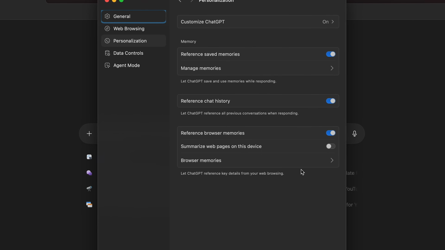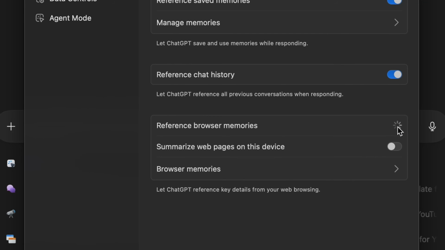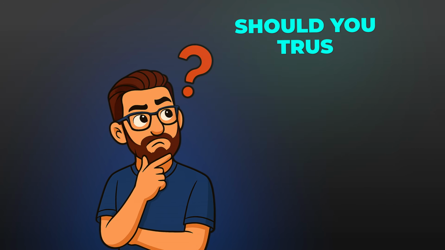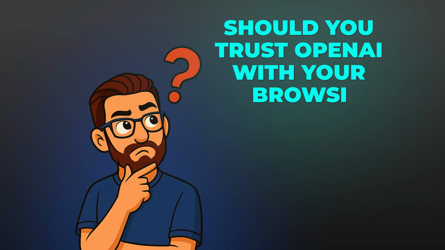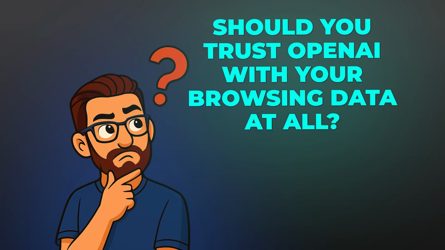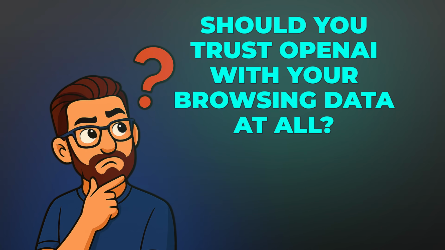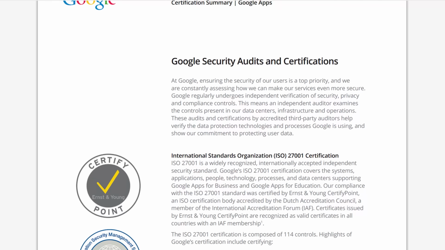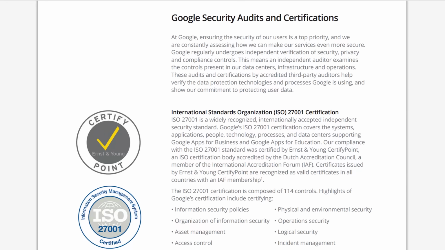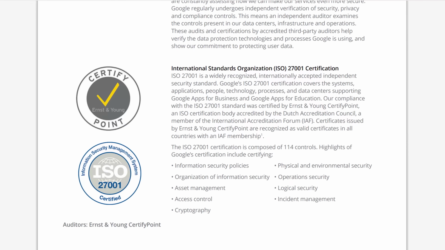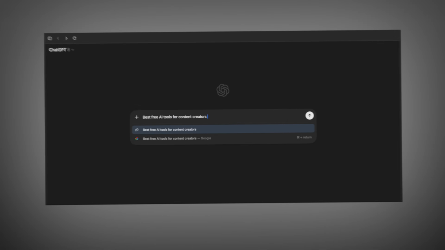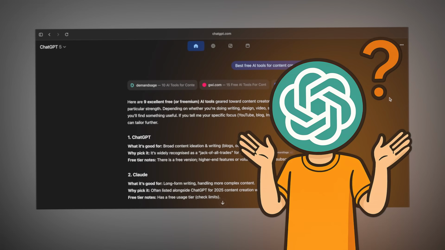Here's what I did. I turned browser memory off during setup. You already know how from the earlier section. But even with it off, the question remains, should you trust OpenAI with your browsing data at all? Chrome collects data too, but it's transparent about what it does with it. Google publishes privacy reports, undergoes third-party audits, and has clear data retention policies. Atlas is new, and the privacy policies are still evolving.